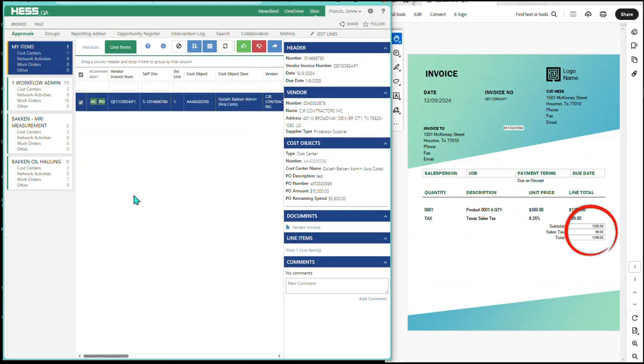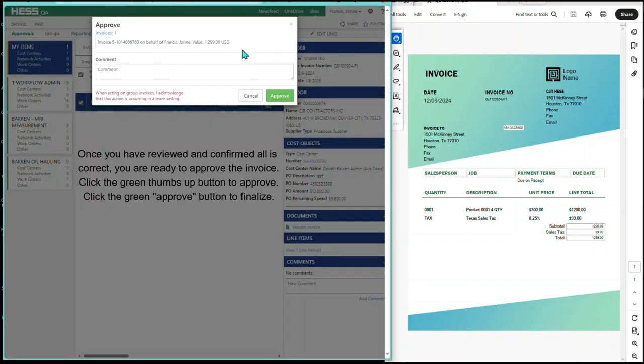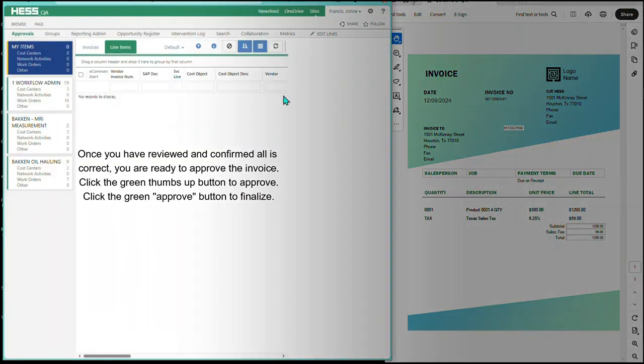Total must match the IAT screen and the invoice copy. Review any off Pricebook items. Check that the invoice is referencing the correct cost object. Once you have reviewed and confirmed all is correct, you are ready to approve the invoice. Click the green thumbs up button to approve. Click the green approve button to finalize.